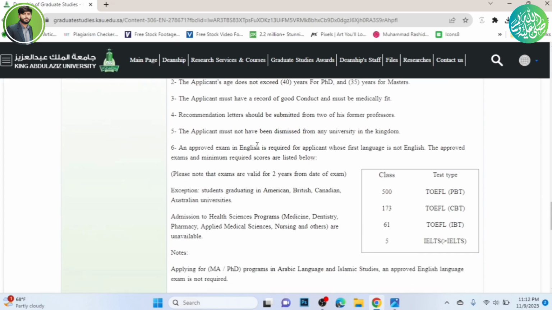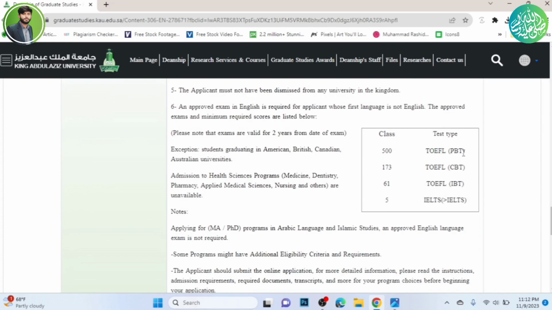So this is another important requirement, the English proficiency certificate or test, and these are the required marks for the English test. So TOEFL or IELTS, again these are the marks regarding this test.